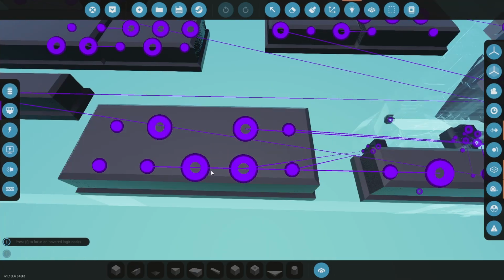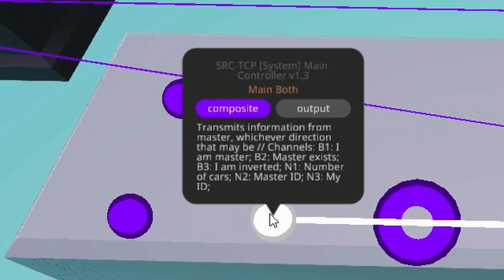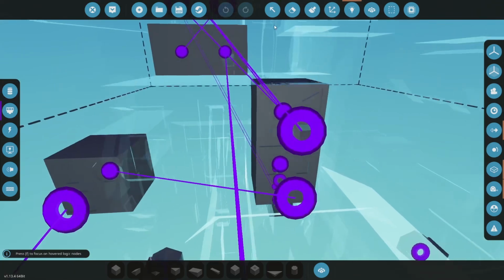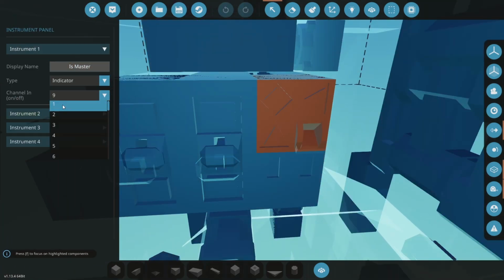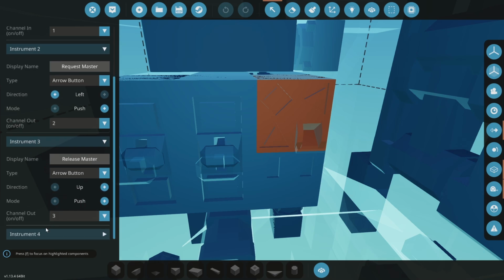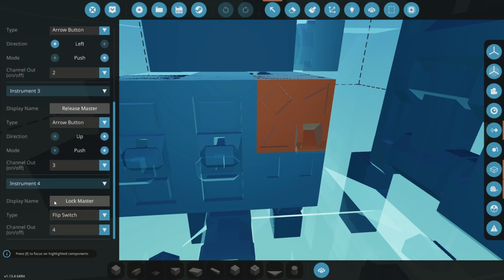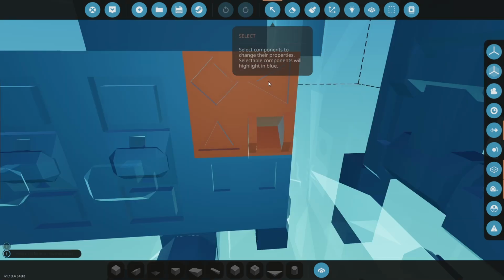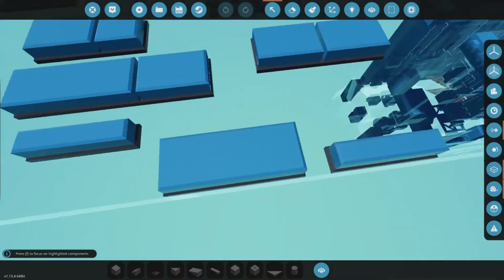So if we look on here, main both, boolean 1, I am master. Okay, so I can just change my controller or I can change my instruments to be 1, 2, 3, and 4. And so the channel 1 is reading off main both, and then 2, 3, and 4 are getting converted over to 1, 2, 3 and being sent to the cab.